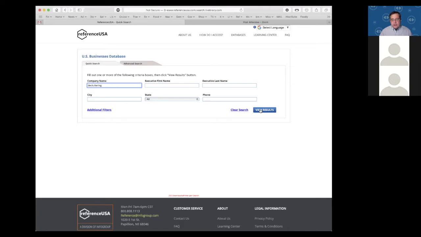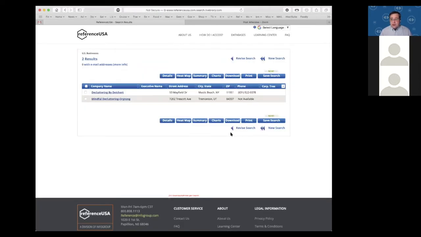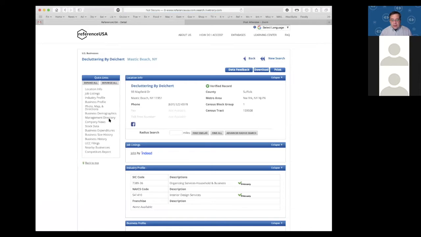Yeah, you know what? I'm gonna see if there's a company in the database with the word decluttering in it. So I just did a national search, and I found two. One is actually in Mastic Beach, interestingly enough. So I'm going to choose that one and see how it's categorized. Yes, so there you go.